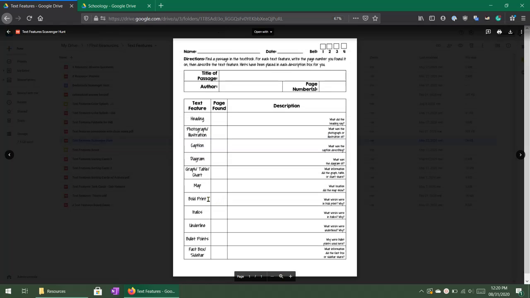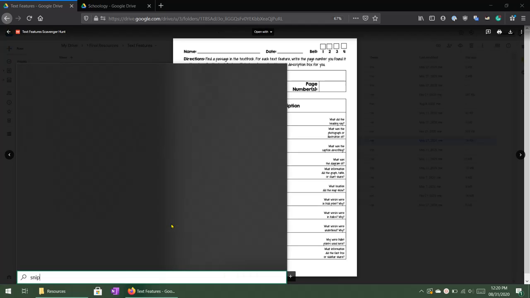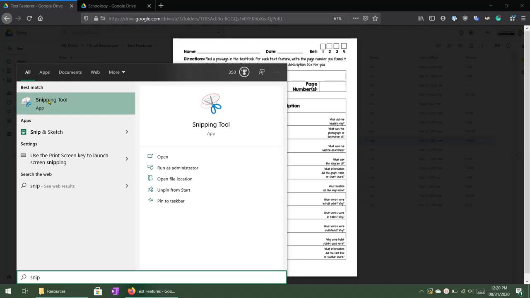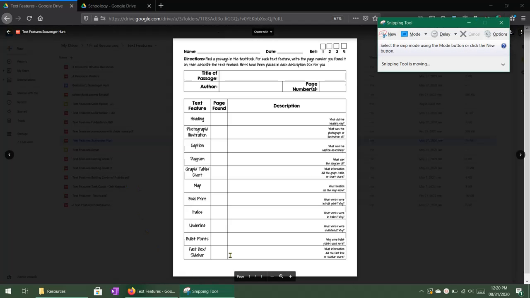The next thing you'll want to do is pull up the Windows snipping tool if you are on a Windows computer. I'm going to do that by going into my Start menu, and then you can type in snip if you don't know where it is, and this is what you are looking for. Once this pulls up, once it loads, there we go.